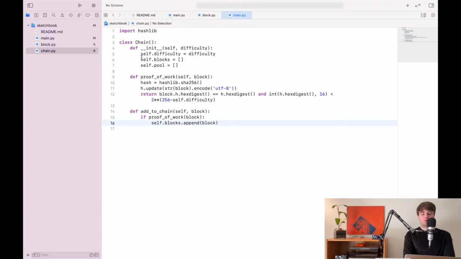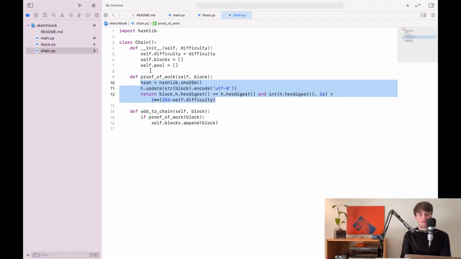Okay. Now, what's happening? We start off when we first create an instance of our chain. We're going to specify that it has a certain difficulty to it. Then we're going to create an empty list of blocks, and then we're going to create an empty list of incoming data. And someone's going to submit a block to us. And what we're going to do is test that their block satisfies all of our requirements for the chain. And if it does, we're going to add it to our list of blocks. Okay, it'll just be added to the end.